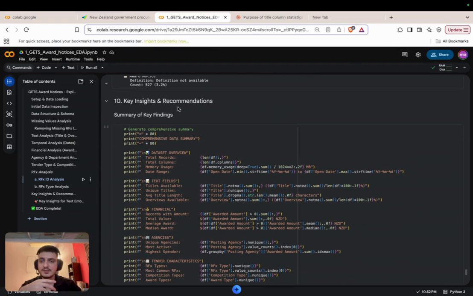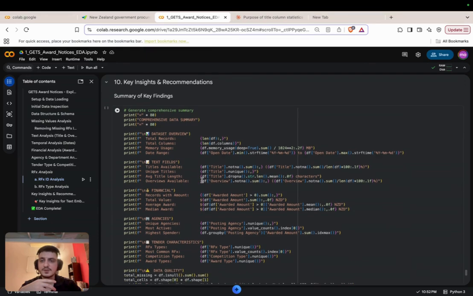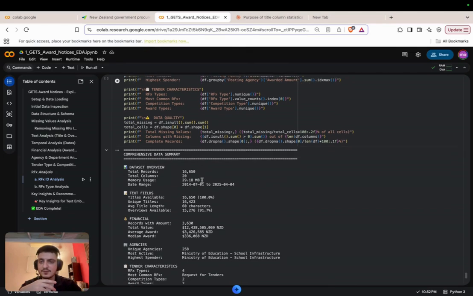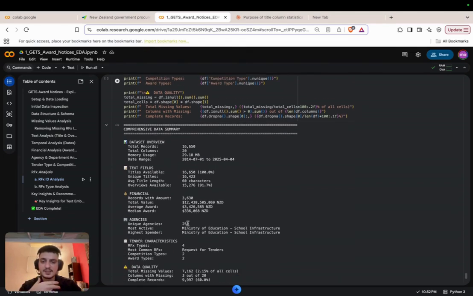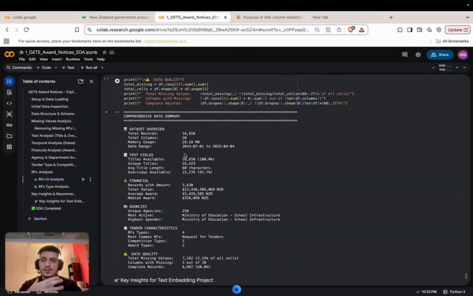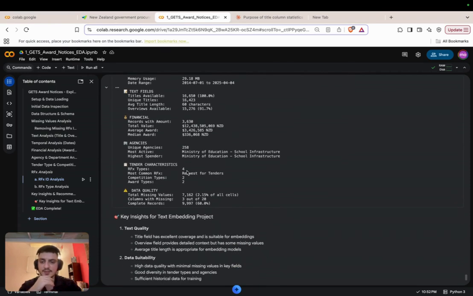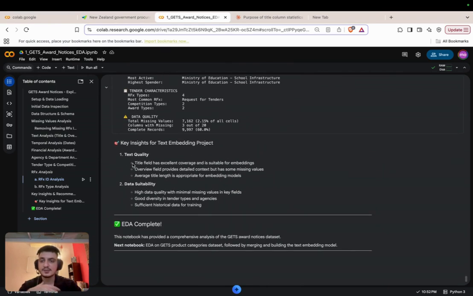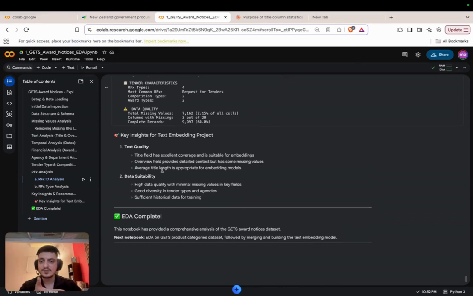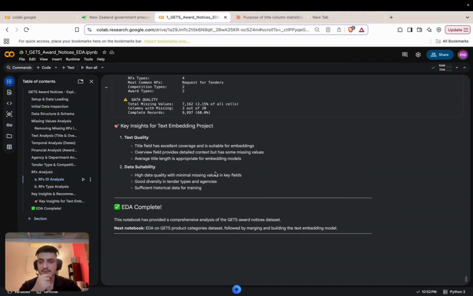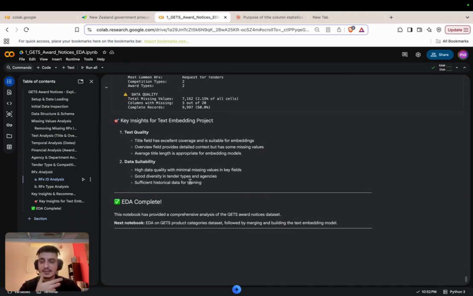And then for the key insights and recommendations, you'll notice I wrote different recommendations about the data set overview. Here are my key insights: the text field has excellent coverage and is suitable. The overview field provides detailed context and has some missing values. Average title length is appropriate for embedding models, perhaps the overview and title combined for embedding. So it seems very highly suitable.